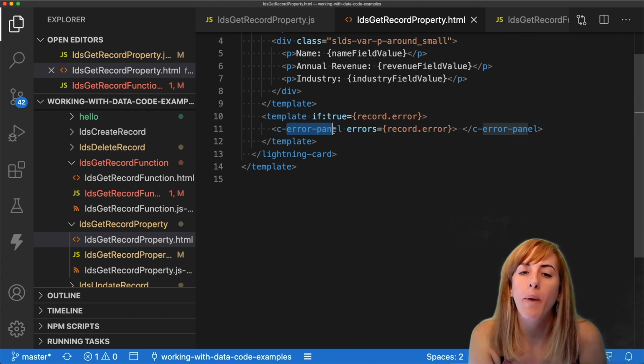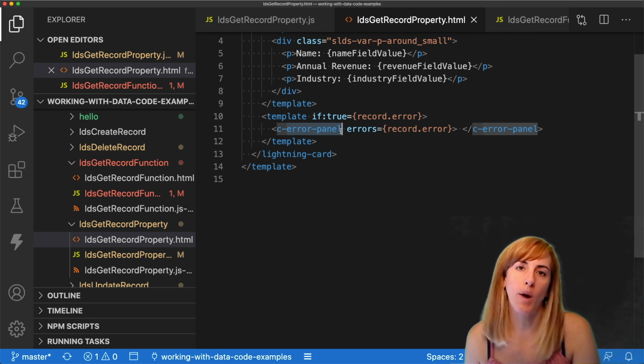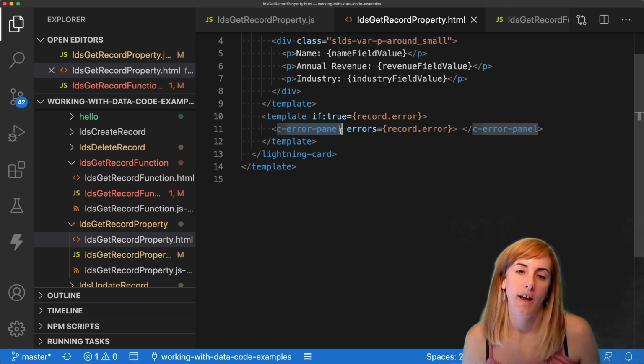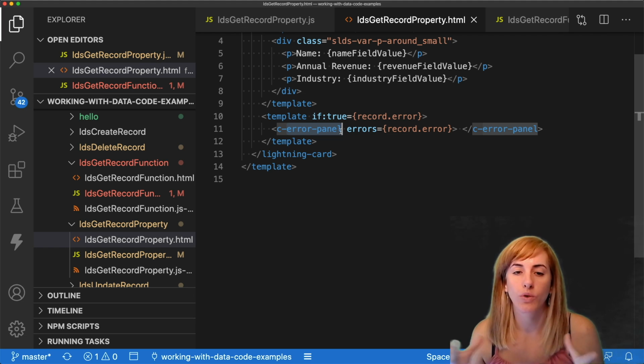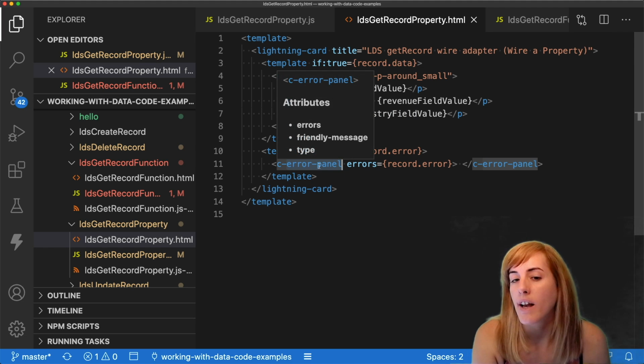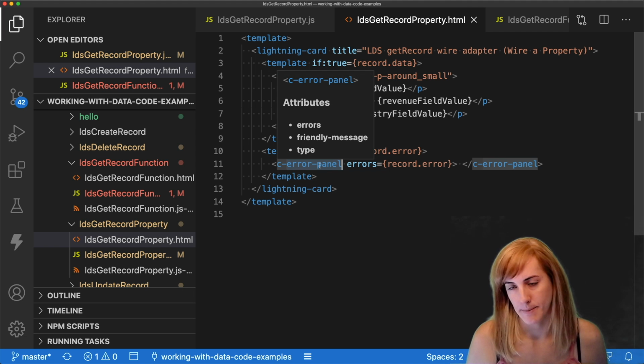There is an error panel component in the LWC recipes repo. This is a sample app that contains recipes that show you how to implement very simple use cases in Lightning Web Components, and I recommend you take a look at that error panel and use it within your apps.